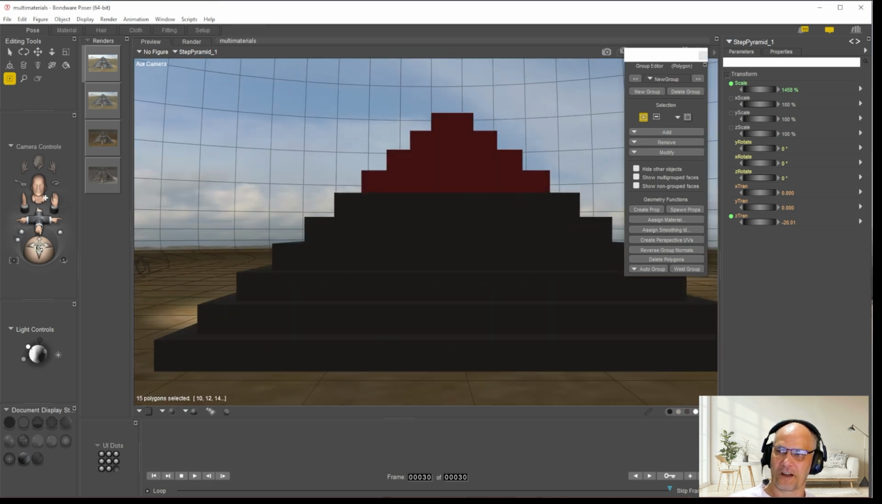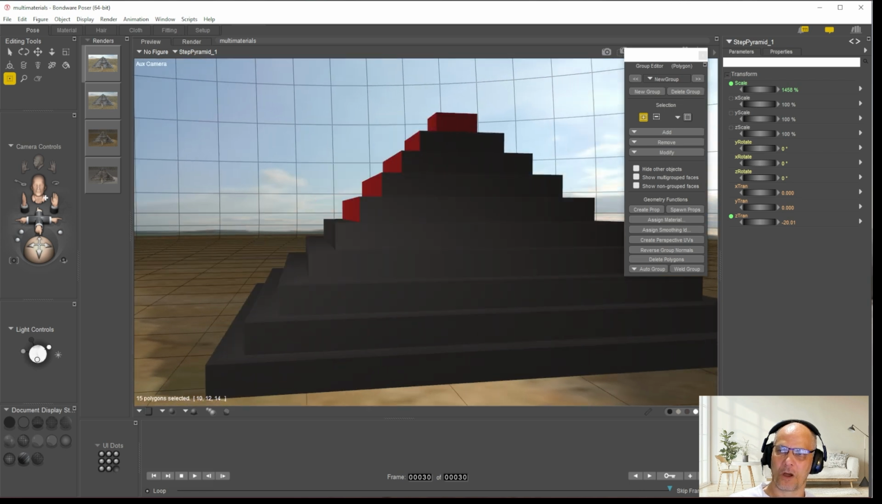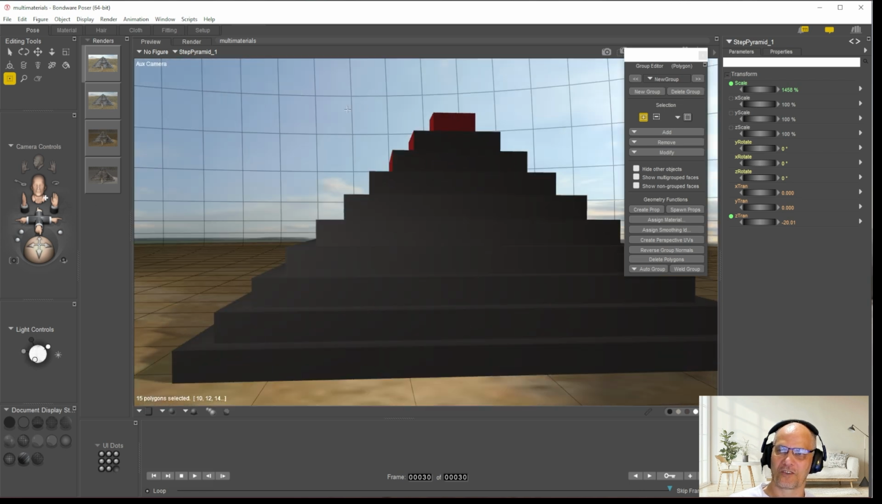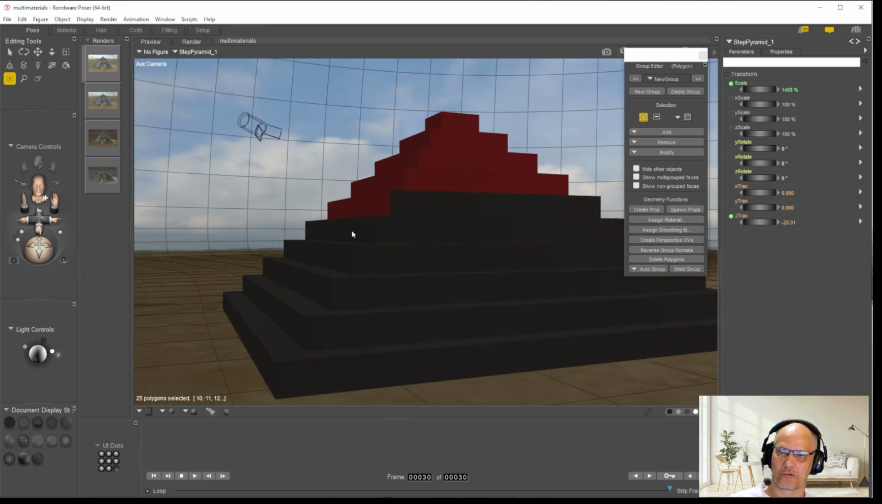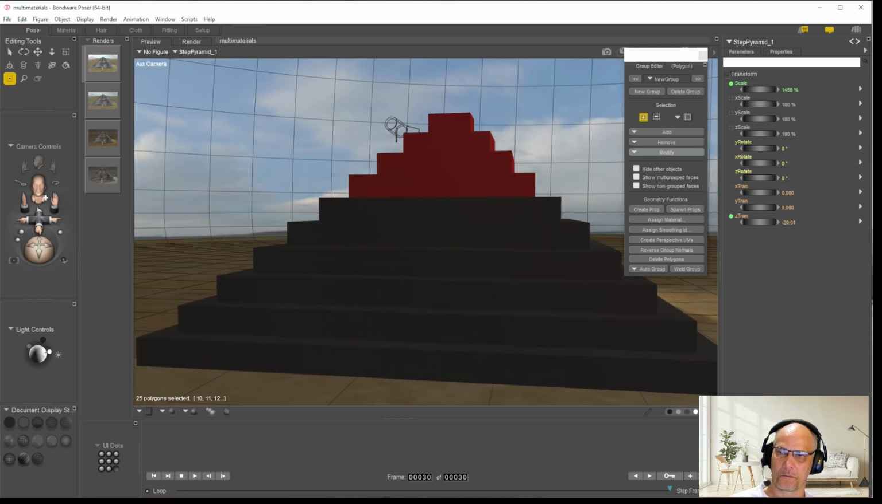I guess if I viewed in wireframe, this might be quicker. Okay, I've not gone low enough, have I? Okay, let's go back round. I could have just chosen the top one and just done grow, grow, grow. Where's the grow? There. And it would have just gradually gone down the steps, but I'm just going to show you this way.